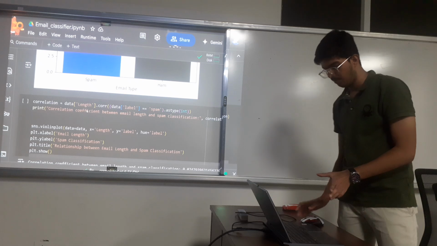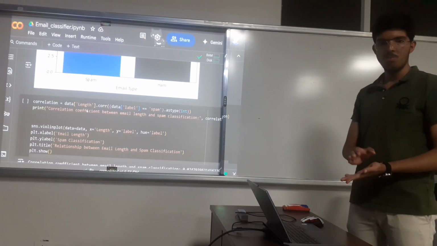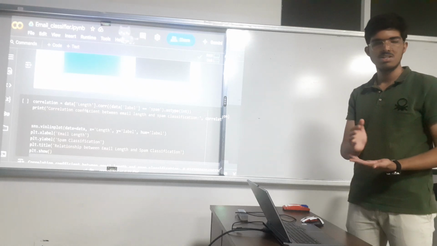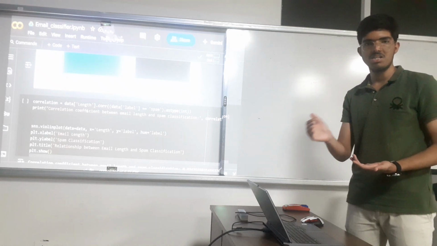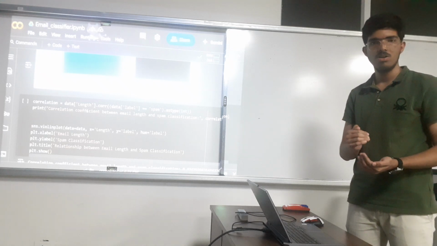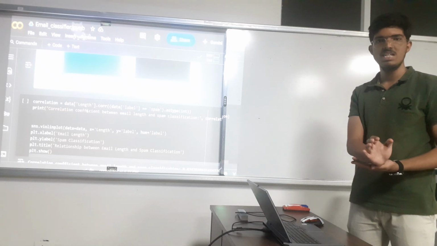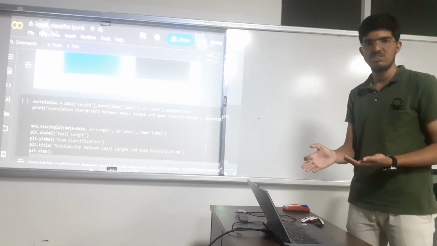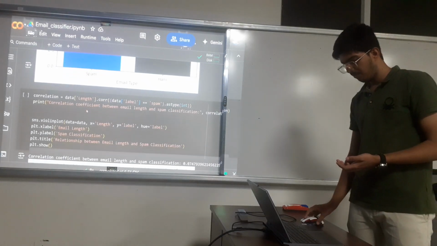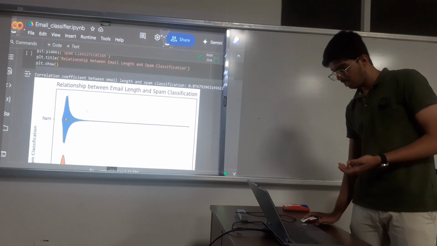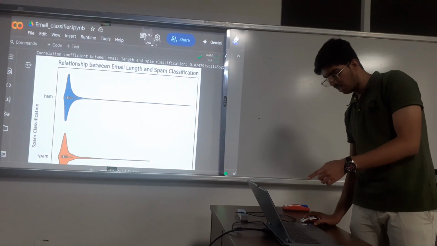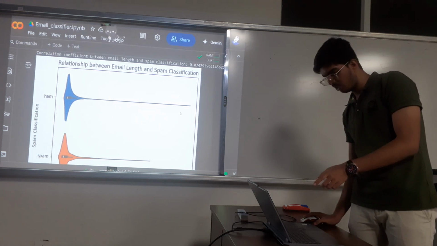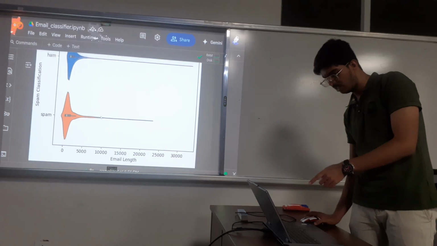Then there is correlation. Correlation means how one feature is related to another, to see if there are any features that are completely reliant on each other, so that we can remove them, or to see which features are actually relevant to our label, that is, whether it is spam or not. We have plotted against the length of the email, and the length of the email and it being spam has a positive correlation in ham and spam. This is the relation between them.